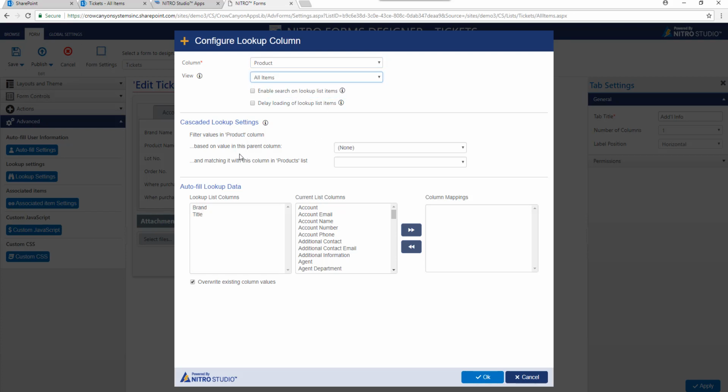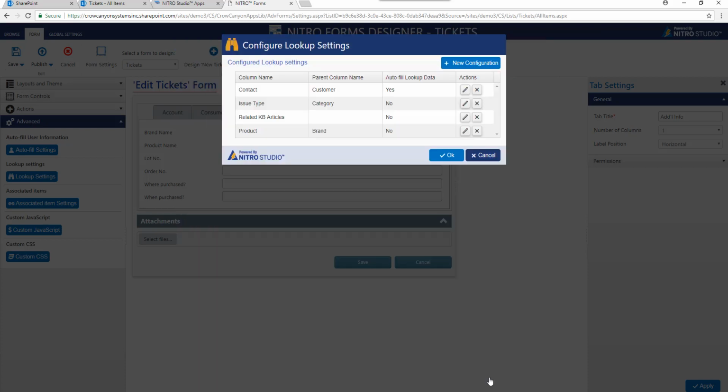And then the cascade lookup, it says we're going to filter the values in product based on what value is chosen in brand, in the parent column of brand. Okay. So in other words, what we're setting up here is that the product column will be filtered based on what is chosen in the brand column. Okay, let's do that.